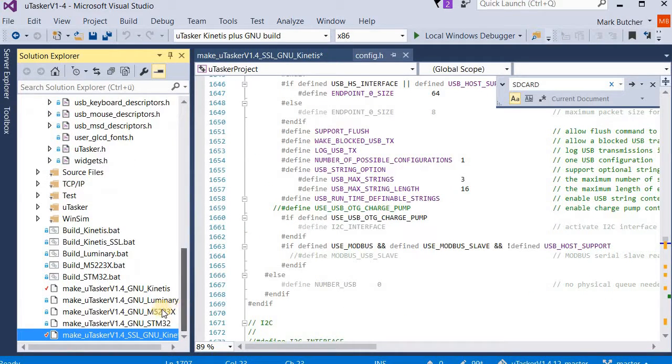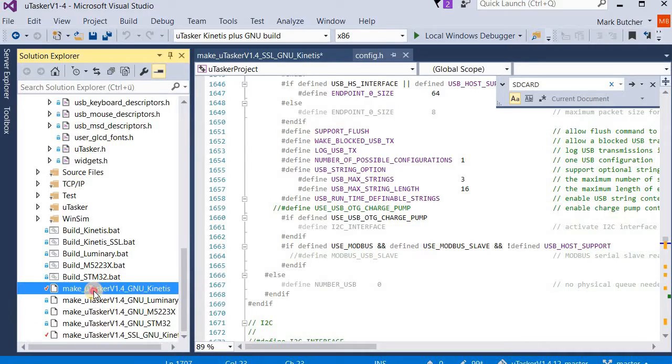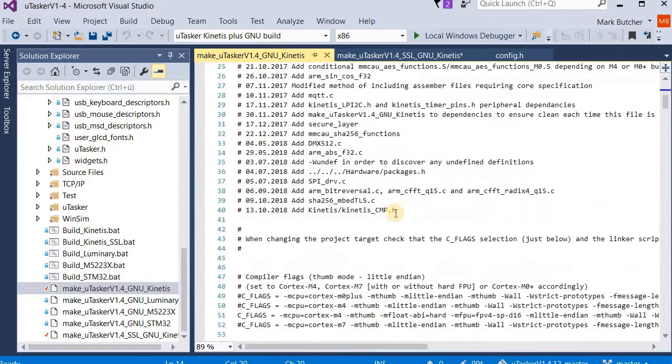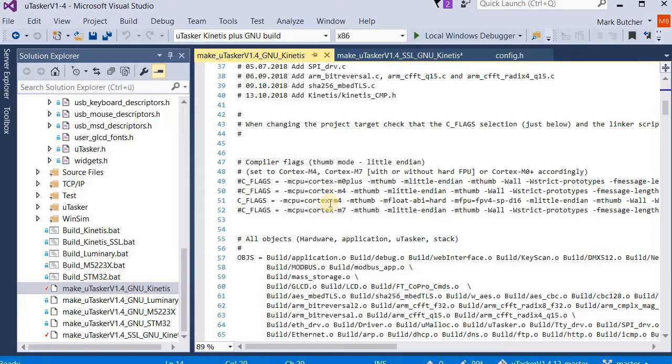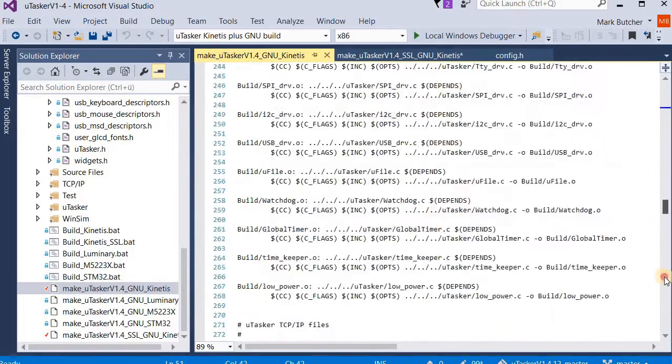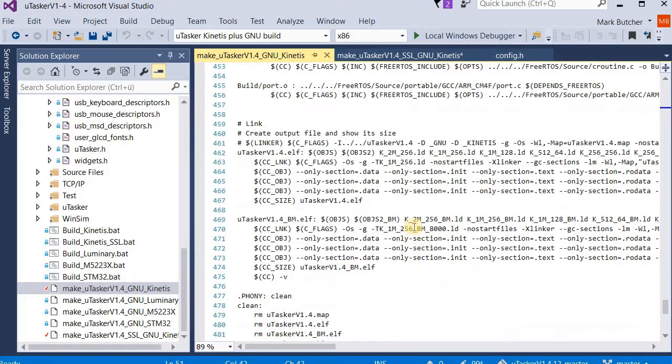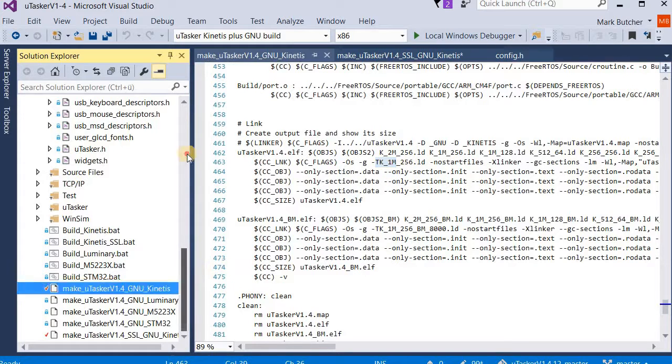Then I check the makefile that we're going to be using for building the project. Here I verify that we have the Cortex M4 with floating point selected for the K64, and I also check that the linker script file is suitable. Here we have the K1meg256. This is suitable also for this device. All I have to do now is to build it.